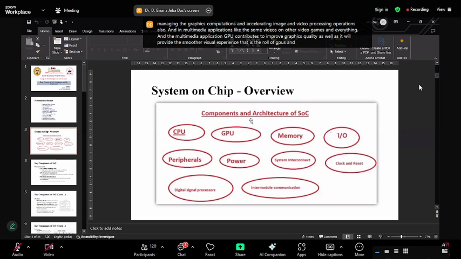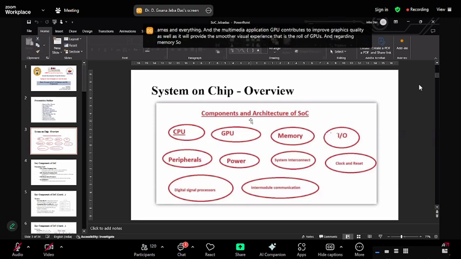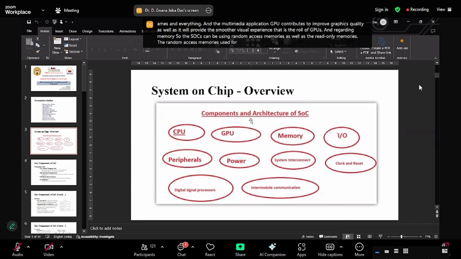And regarding memory, SoCs can be using random access memories as well as the read-only memories. The random access memories are used for quick accesses of data and instructions, and read-only memory permanently stores firmware and other important system-level instructions. And regarding the input-output devices for the data transmission and communication with external devices, we will be using USB ports, HDMI ports, Ethernet interfaces, audio jacks, wireless connectivity options like Bluetooth and Wi-Fi. All these come under the input-output interfaces.